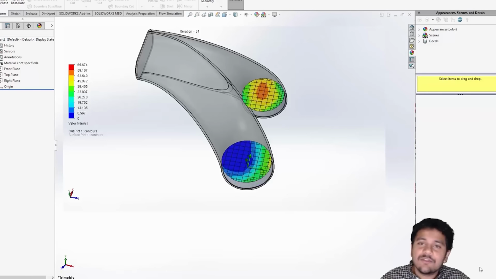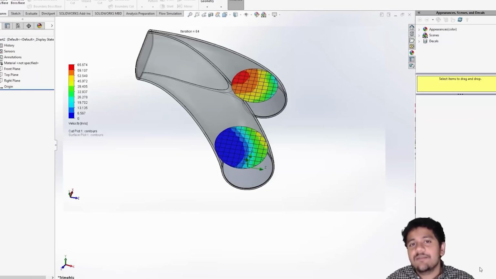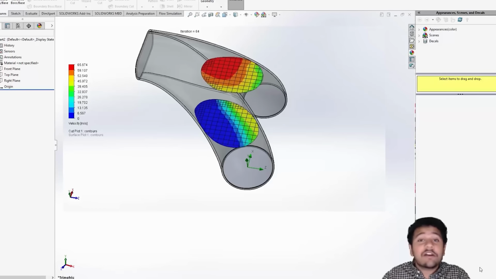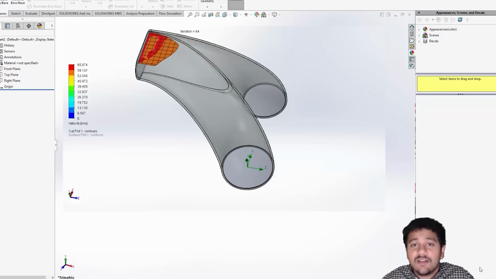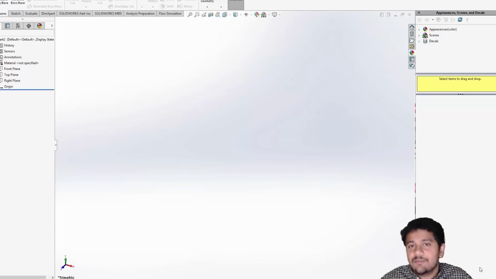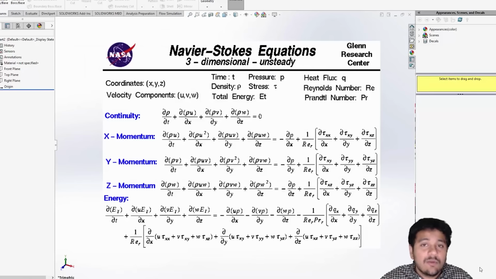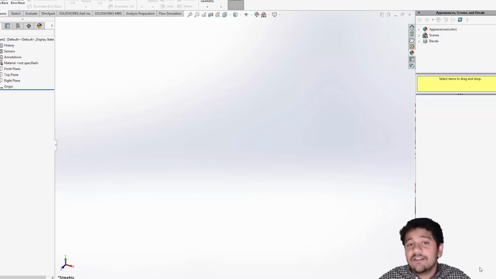Hey guys, welcome to the short course on Computational Fluid Dynamics using SOLIDWORKS. If you are an undergraduate student majoring in mechanical engineering or aerospace engineering, then you might be fascinated by computational fluid dynamics. You might also be a bit afraid about taking a course in computational fluid dynamics because it tends to be mathematically heavy. So that is why we have created this particular course.